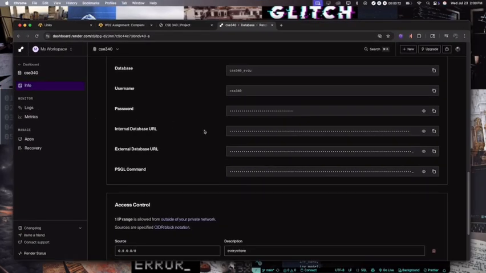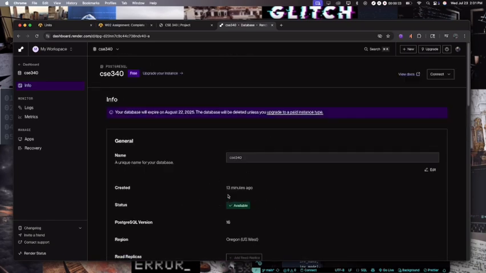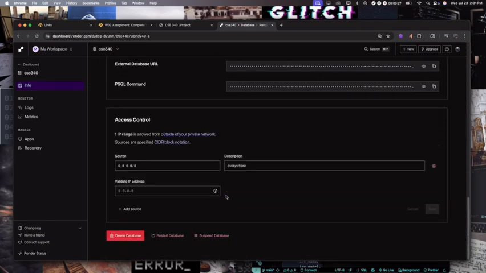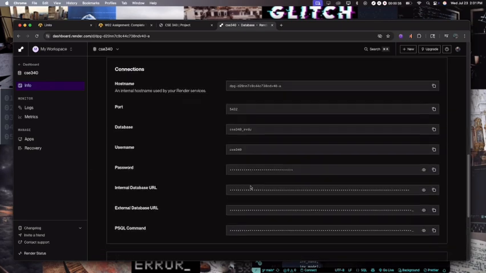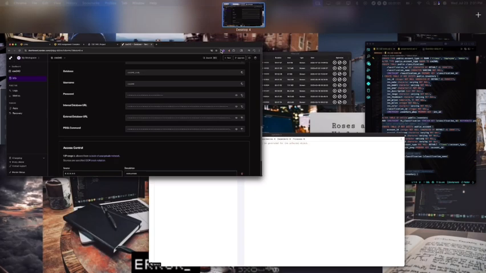Alright, let's head back into render and check that everything is ready. Make sure status says available. Scroll all the way down to the bottom, make sure it says zeros everywhere. And scroll slightly up, and what we're looking for is the external database URL right here. We're going to go ahead and copy that and head back into PgAdmin.